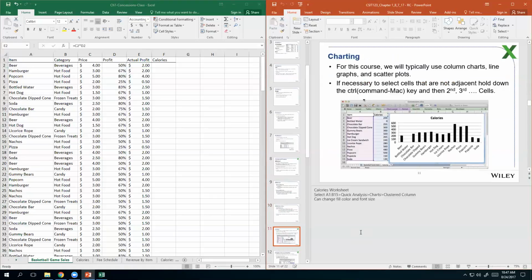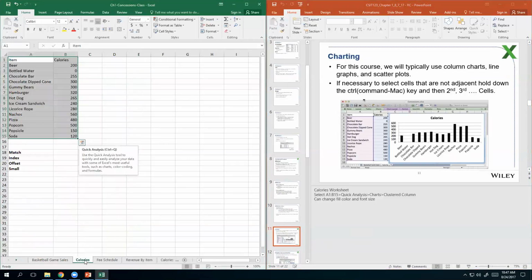All right, so let's go do a little bit of charting. And again, this is kind of like a crash course of Excel, but this will just get us level set for the semester here. So let's go to the calorie sheet. Again, this is a big, huge workbook, and down here are individual worksheets. So we're going to go to the calorie worksheet. All right, and then what we want to do is select A1 to B15.